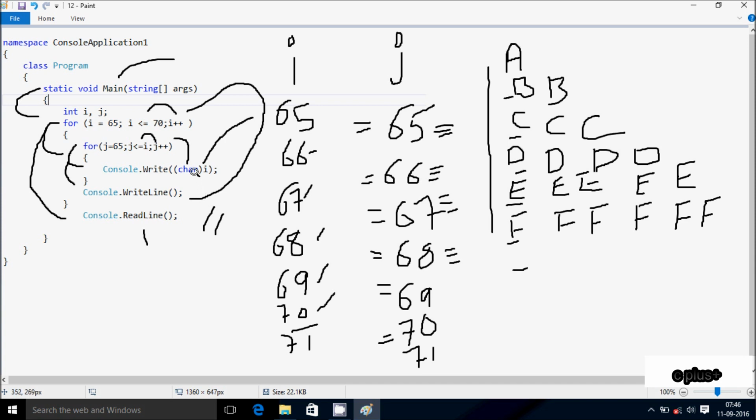One more thing here: I'm using the typecasting method. So whatever numeric value comes, like 65, that converts into char, so that gives the character value in the output screen. So this is the tryout of this program.